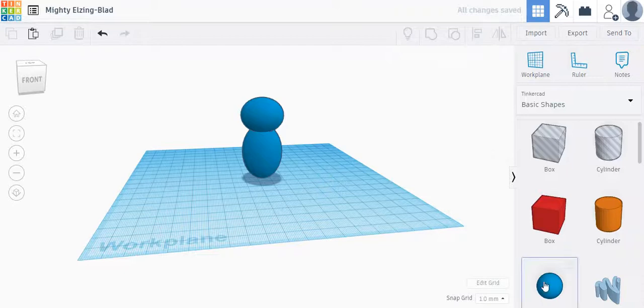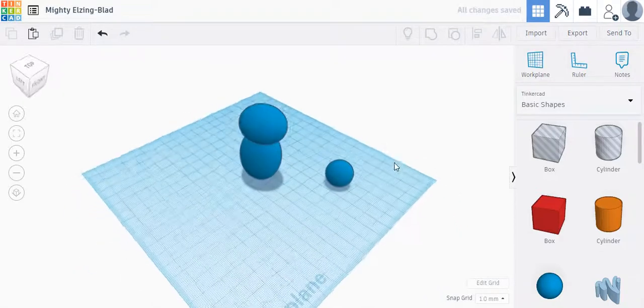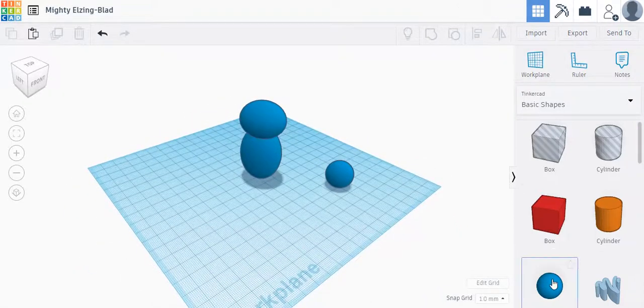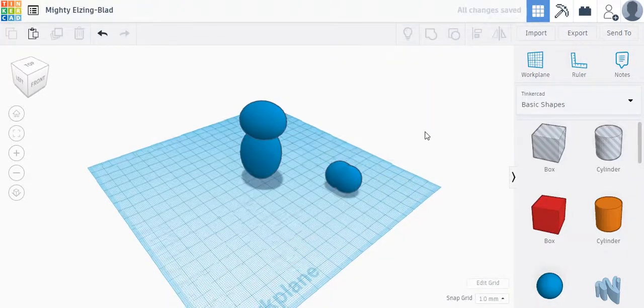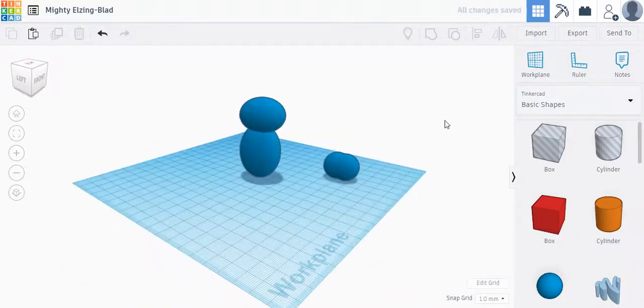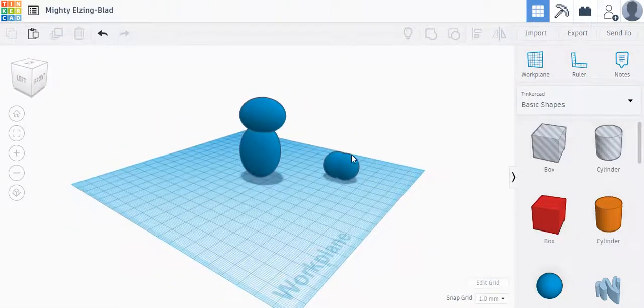Okay, so let's just do some ears, and I want the ears to be flat, so let me show you how we can do that. For the ears, I'm going to take two balls and push them in together. Now what I'm going to do though is use this ball to create the shape out of this ball. Let me show you what I mean by that.